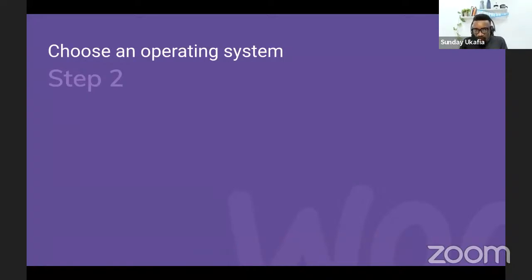Thinking of what you have to offer. What do you have to offer? And then we share the product ideas. So the next step is choosing an operating system.